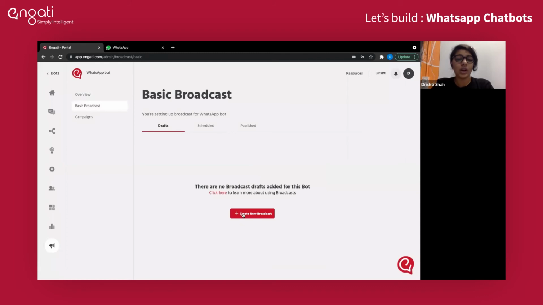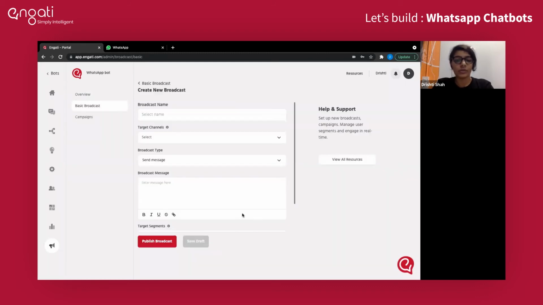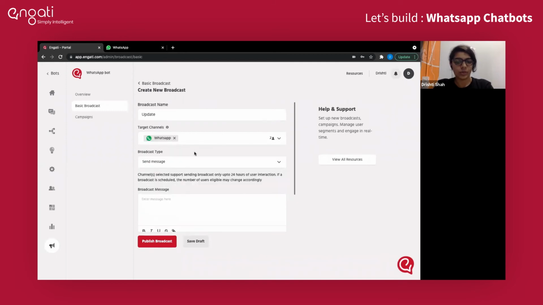So suppose you want to send a message to a segment of the users. So first what we'll do is create a broadcast. I'll put the broadcast name, say I want to send an update to my users. And then I can select target channels. So here I'll select WhatsApp, and it also shows me how many users I have on WhatsApp, which is currently 2 for this bot. One is me and one is Aish.